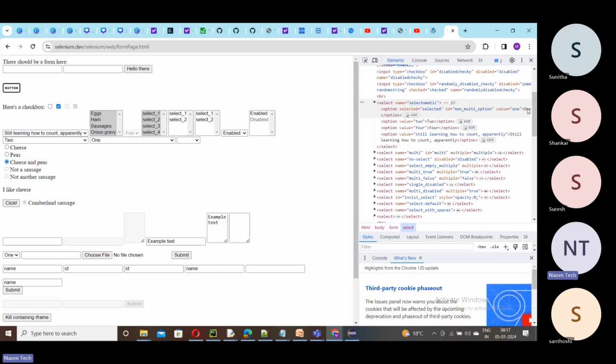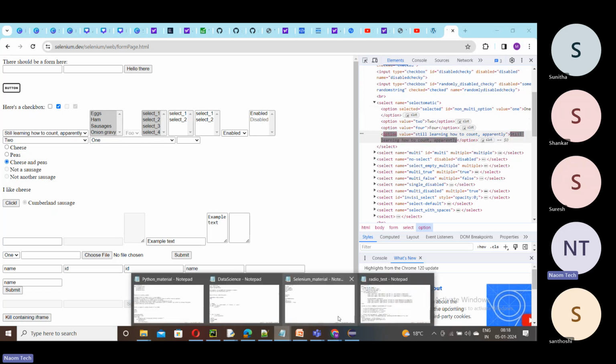So this is visible text one, and you can see here 2 and 4 and learning, still learning how to count. This is called visible text, something between the open tag and closed tag. That text is nothing but called visible text. I hope you understand this terminology, friends.